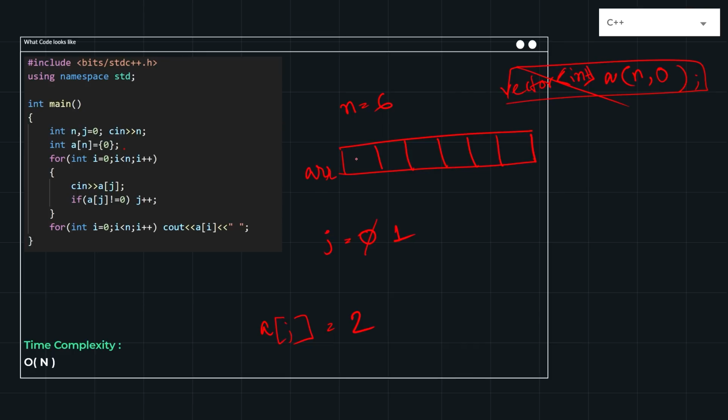And this is the array. The first element will be 2, then suppose the input is 3, so it will be 3. It is also non-zero, so j will be incremented to 2. Suppose after that there is a 0, so here it is a 0. But now you have this condition that if a of j is not equal to 0, then only j++, otherwise j will stay the same. So it is now 0, but j is the same. After that, if the input is 1, then you are taking this 1 in this place, because j is also the same. So array of j will take 1, and after that j will be 3.